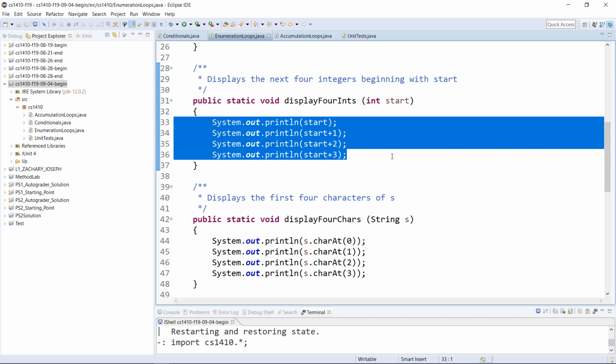Now, what if I told you I wanted a method called display 100 ints, same deal, but I want you to print the next 100 ints beginning with start, and we wrote it the same way? What would it look like? It'd be 100 print statements. Maybe you could do that without making a mistake, and you might be grumbling about it as kind of tedious, but it's doable. Now, what if I ask you to write one like that to print out the next billion ints?